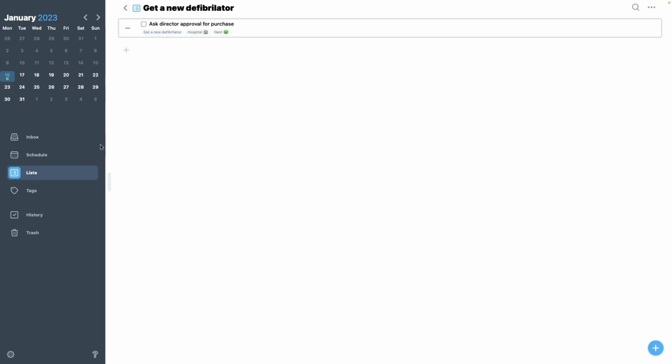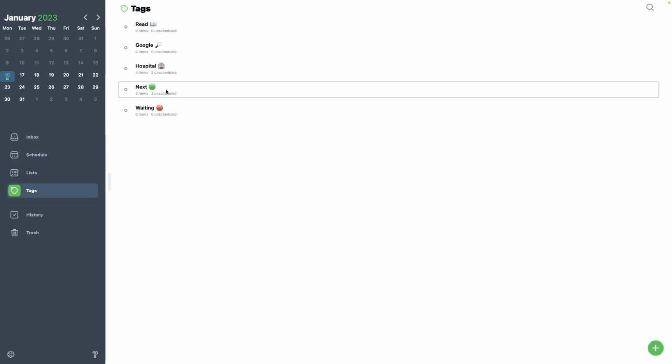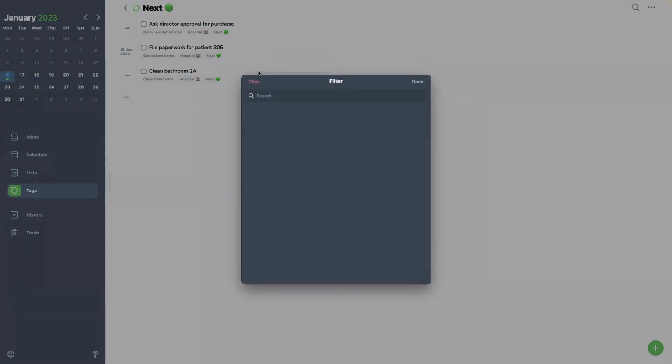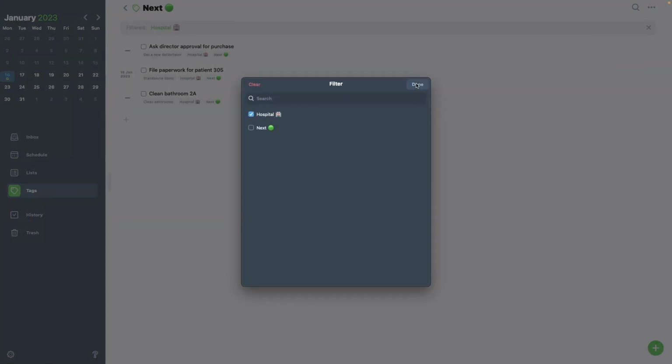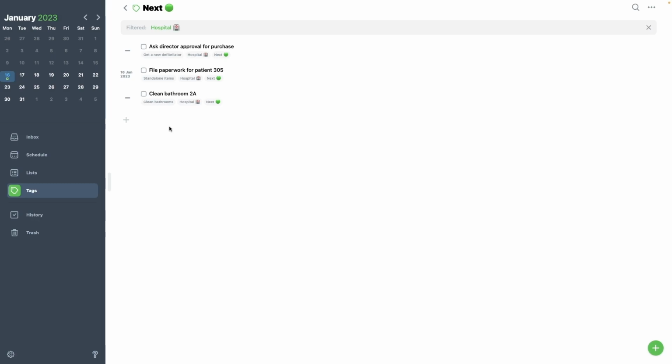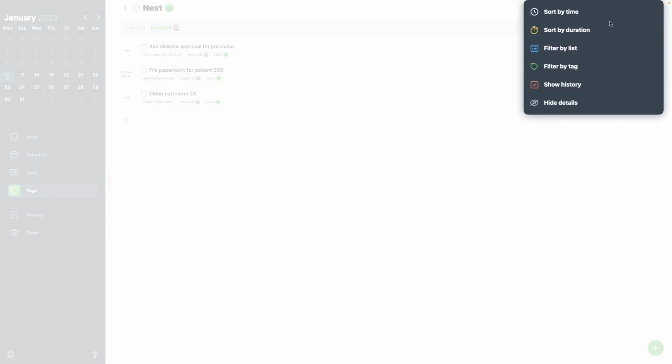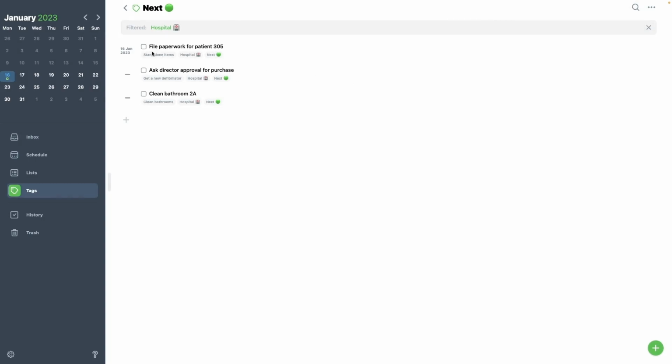There we go. Now, if we go to the next tag section here, filter by tag, and select hospital, we can go through everything again. Once she arrives at the hospital, she knows exactly what needs to be done. And of course, if there are due dates, they are also visible here. In fact, you can also sort by time to have those appear on top to apply a sort of prioritization to it.